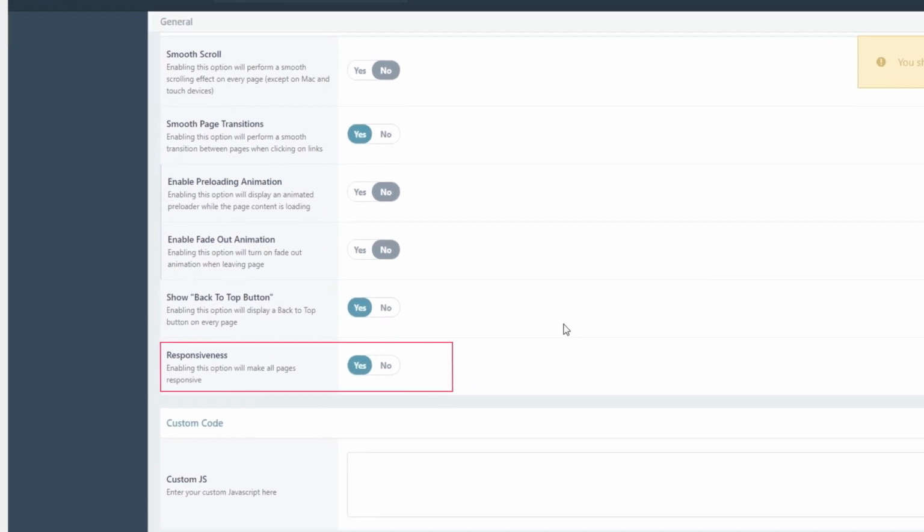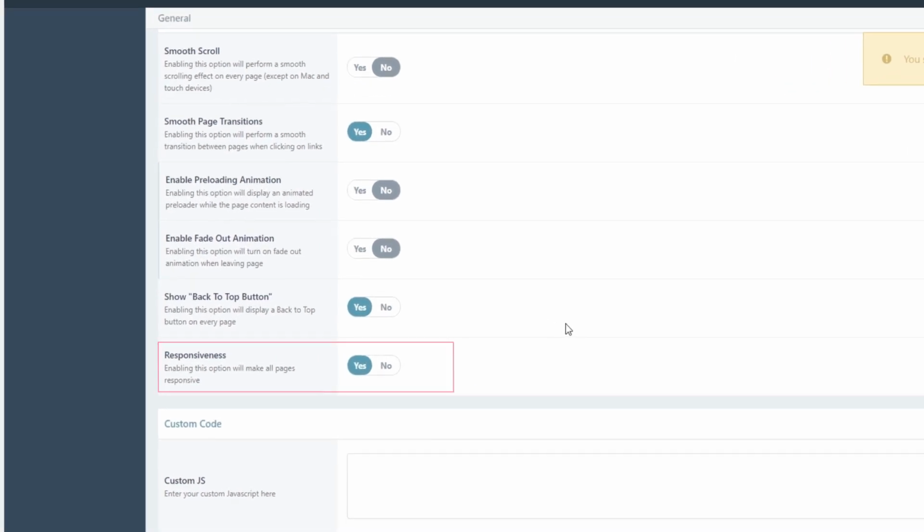And responsiveness. This is also set as enabled. Honestly, all websites should be responsive, so turning it off would make no sense. But note that this option alone will not magically make your pages responsive. You still need to make appropriate adjustments elsewhere in your settings. But turning this option on now will let you work on page responsiveness later on.